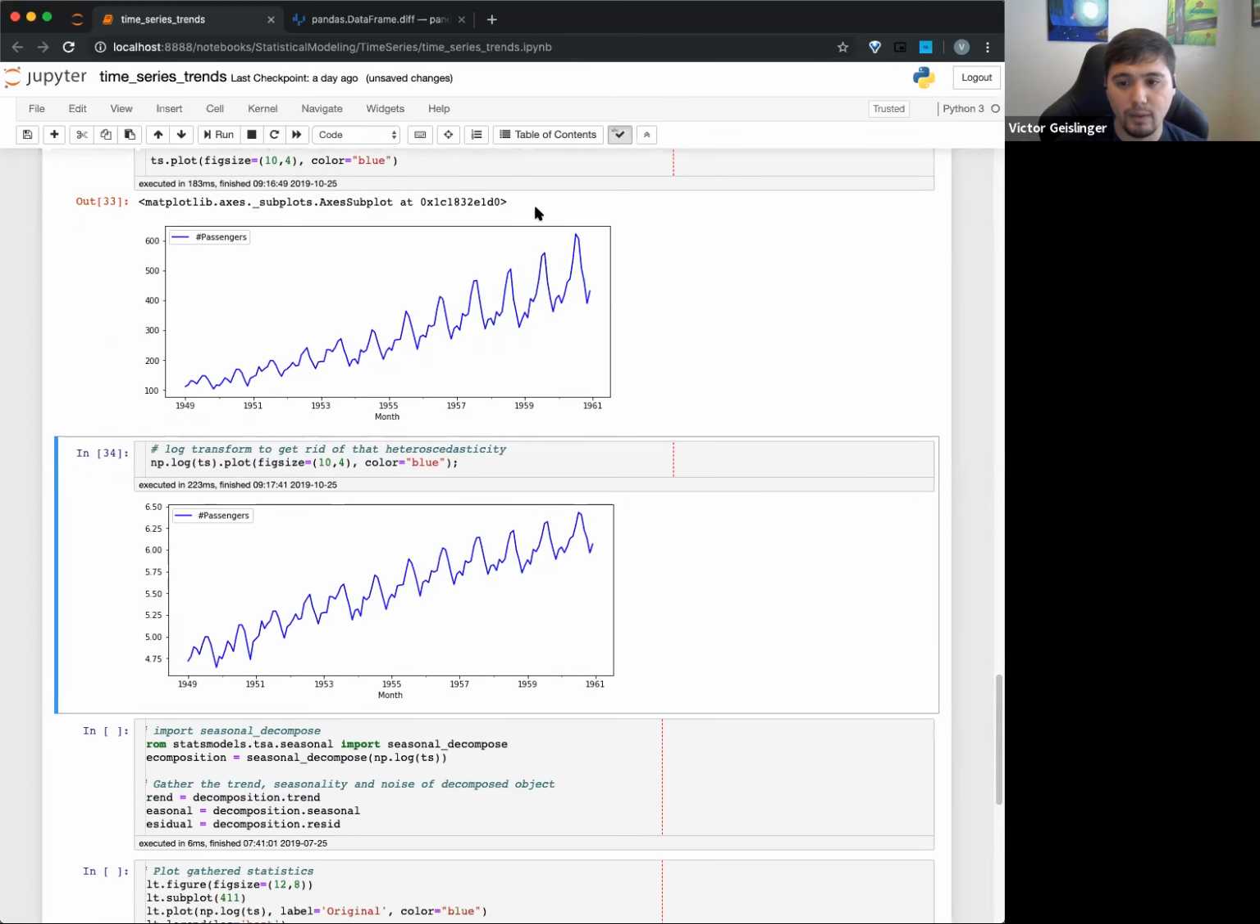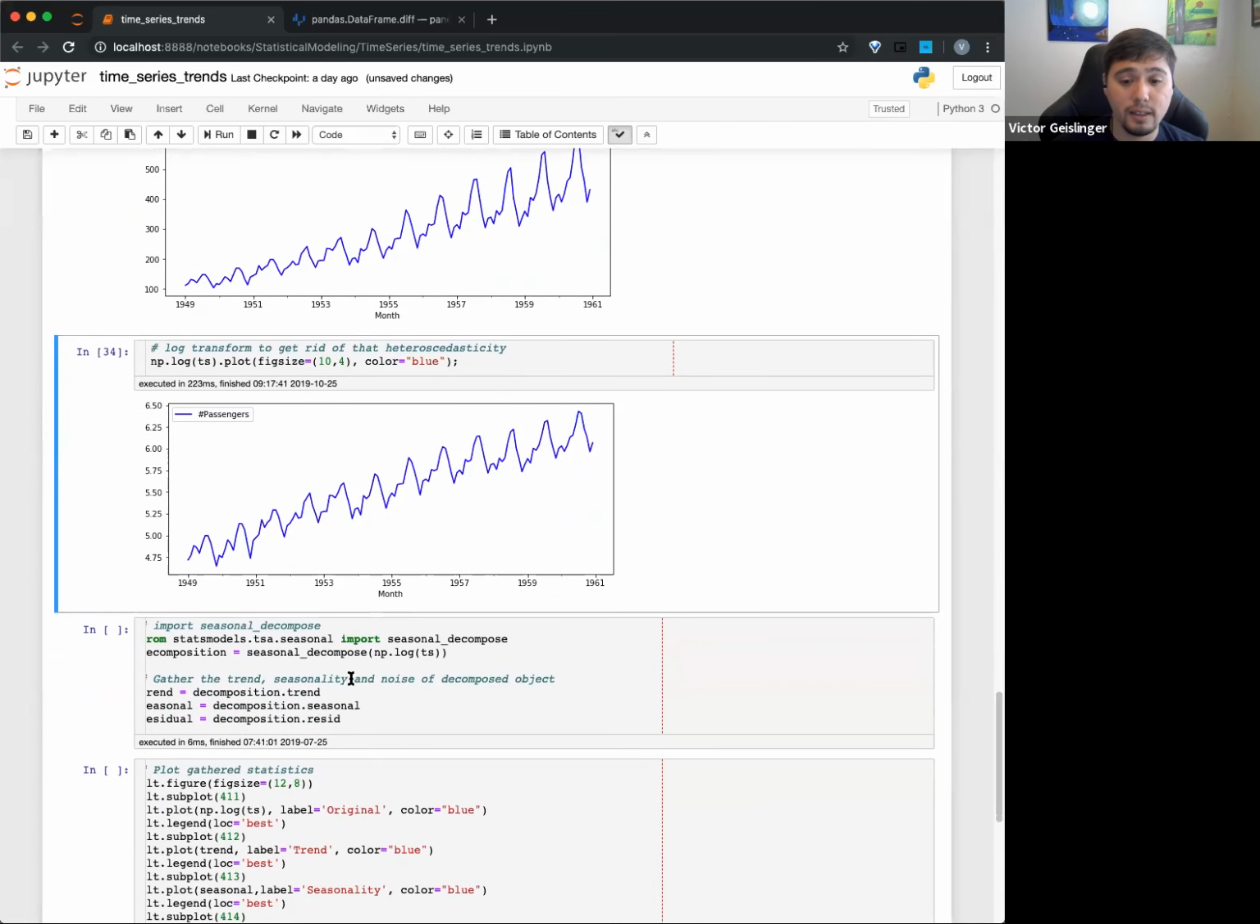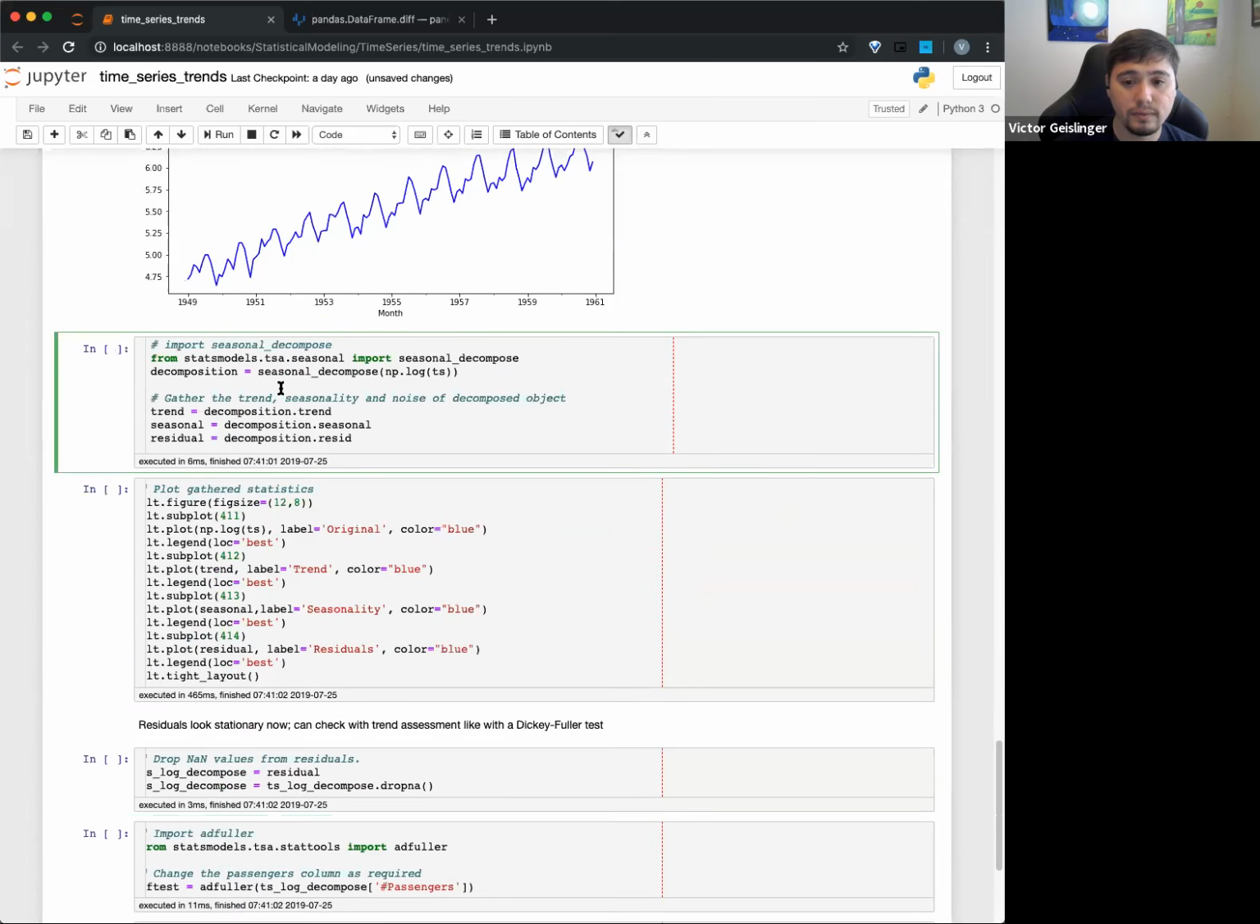And we can see we also get rid of that heteroscedasticity, where we're basically getting higher and higher and higher. So now these things look about equal to each other, right? So now we get much more of an additive trend. So let's do this next part.